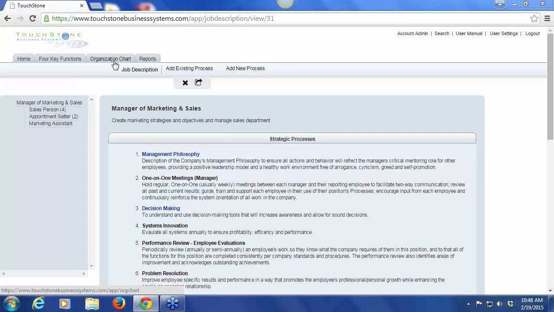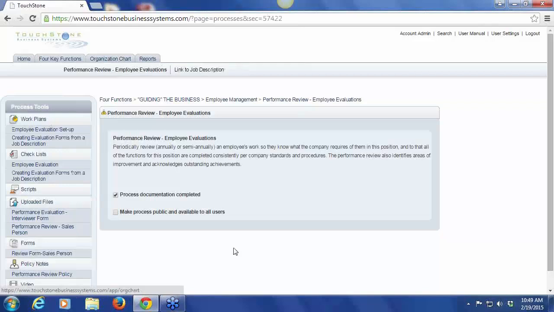Then we're going to discuss how to document. So we're going to go into a process, and I'm going to first talk about how to build work plans and checklists. That's going to be the first session. I'm going to talk about technically how to build them in TouchStone, but I'm also going to give some strategic information on what a good process looks like.